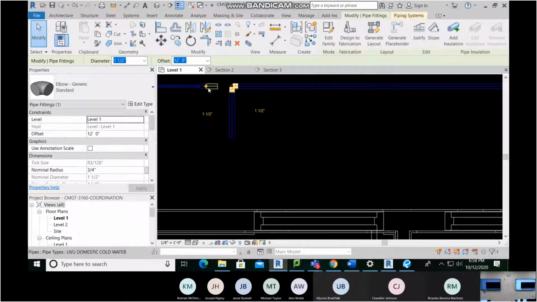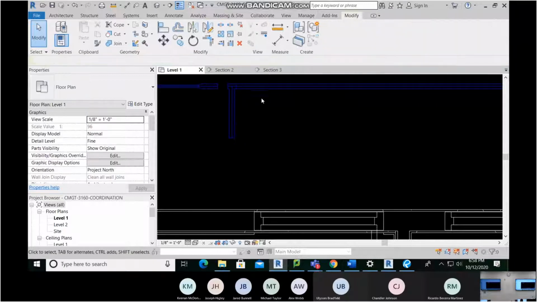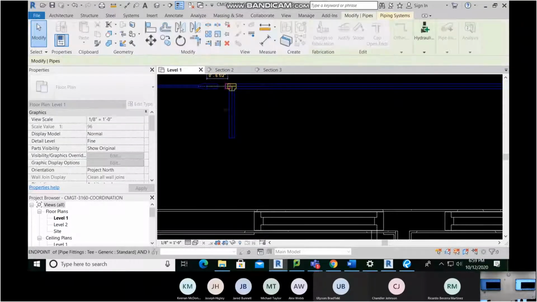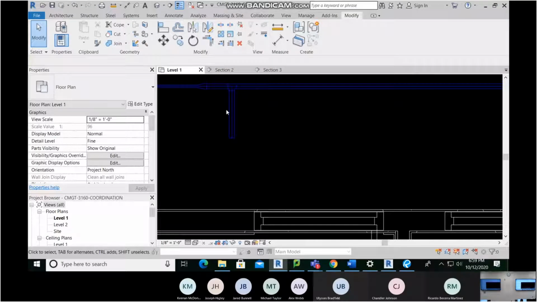If you click on your elbow, you'll get this little plus feature off to the side. You can click on it and create a T, and then you can drag your pipe into it, and it will create a T for you. So that's another way of doing it. Obviously, create similar was faster and easier.